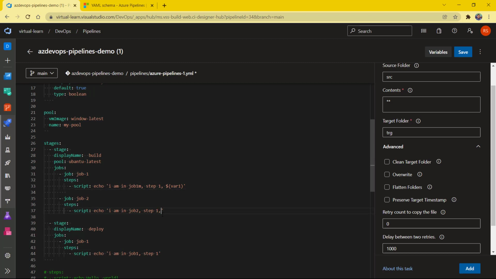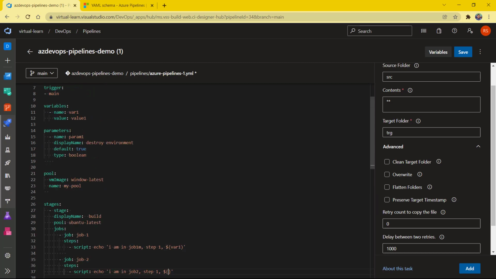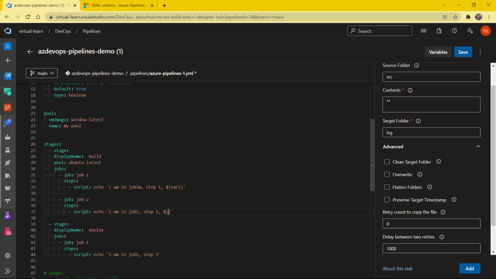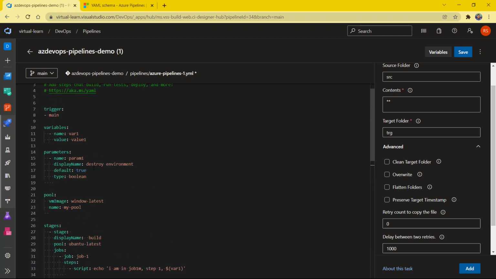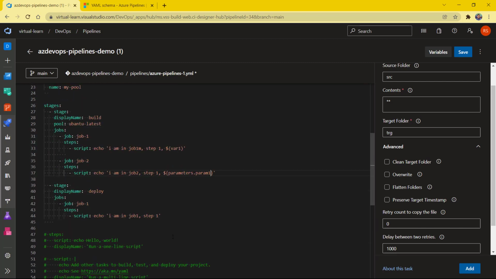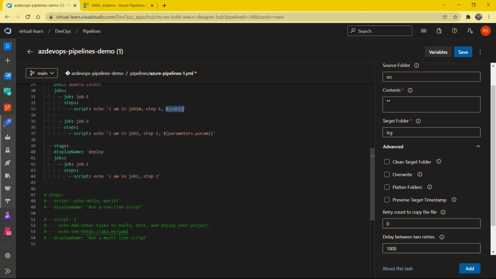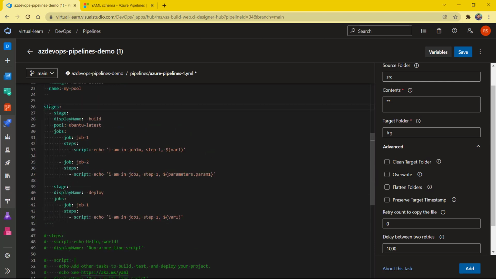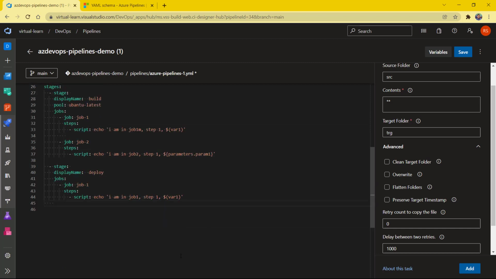Similarly, we can use the parameters. So to use the parameters, you can use it like this. So you have the parameters and then the name of the parameter. So let's say param1, which is the name of the parameter, something like this. Similarly, we can use the same variables in the subsequent job as well, in a different stage. So let's say here is my first stage, which is a build stage, and now here is the deploy stage, and I'm using these variables. I can anytime go ahead and just skip this.